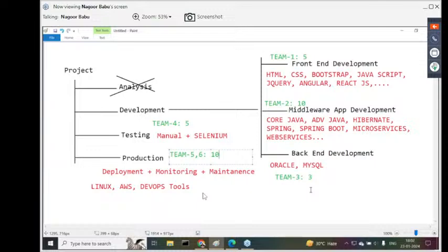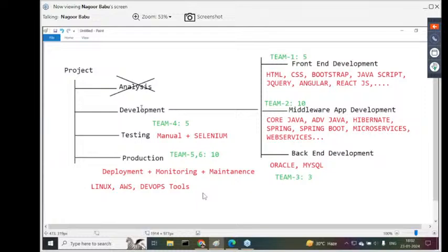There is a small drawback with this particular approach. I'm asking one question, try to answer it. In any company, are analysis and development going in parallel or one after another? Is it one after another, analysis and then development? One after another. Am I right or not?